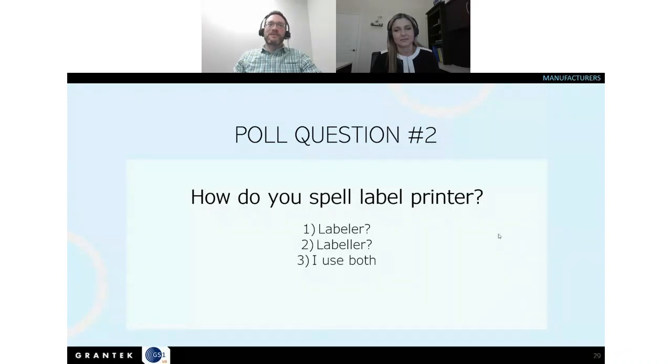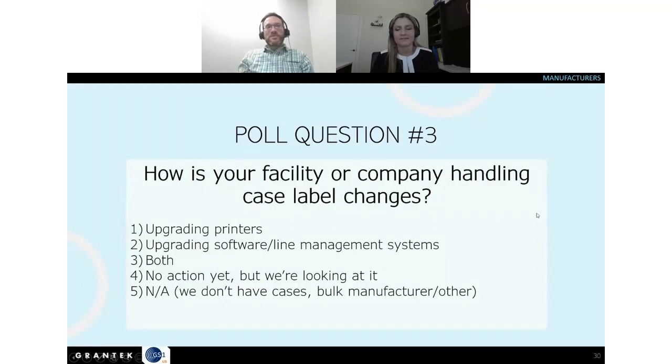Okay, pretty heavily on the labeler at the top, not labeller. Honestly, I went to a major printer manufacturer that prints case labelers, and I saw both on their website. So I think both are actually in widespread use. Now on to the next poll question. This is perhaps a little more serious.